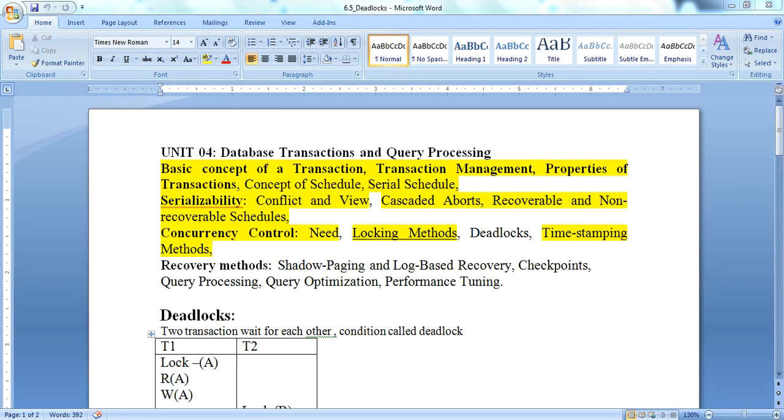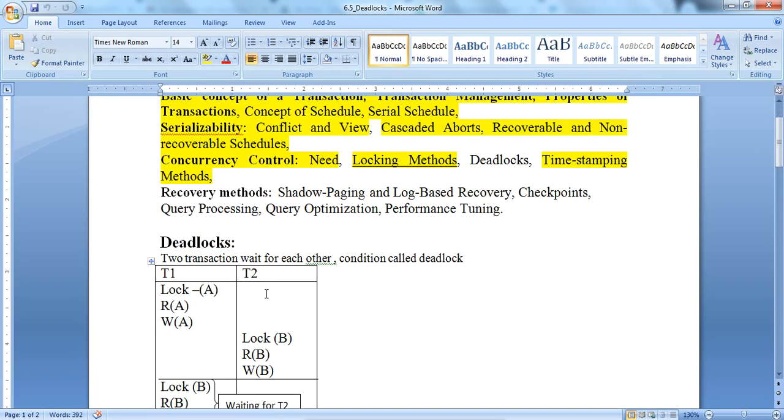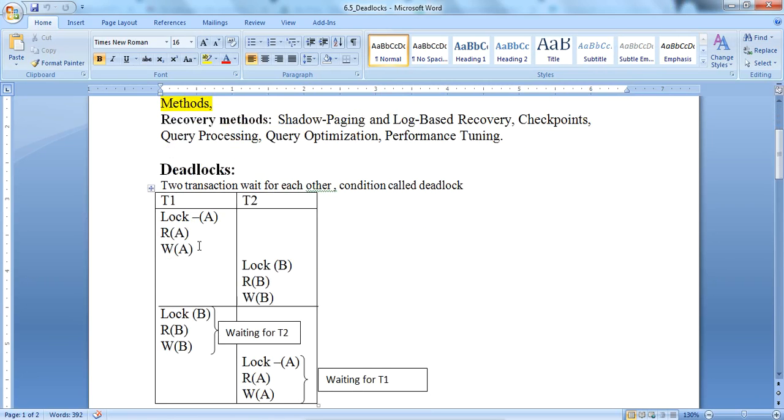Hello everyone. In this session we will learn about the concept of a deadlock in a database management system. What exactly is a deadlock situation? In general, a deadlock occurs when two entities have opposite requirements. A condition where two transactions wait for each other is called a deadlock. That is simply the situation.